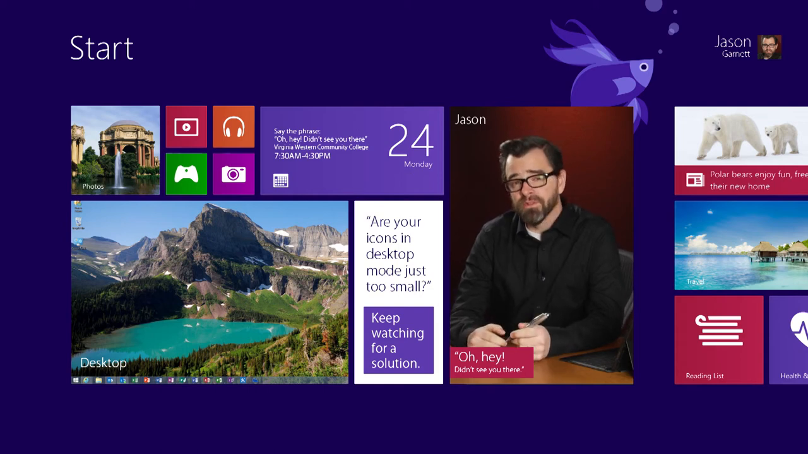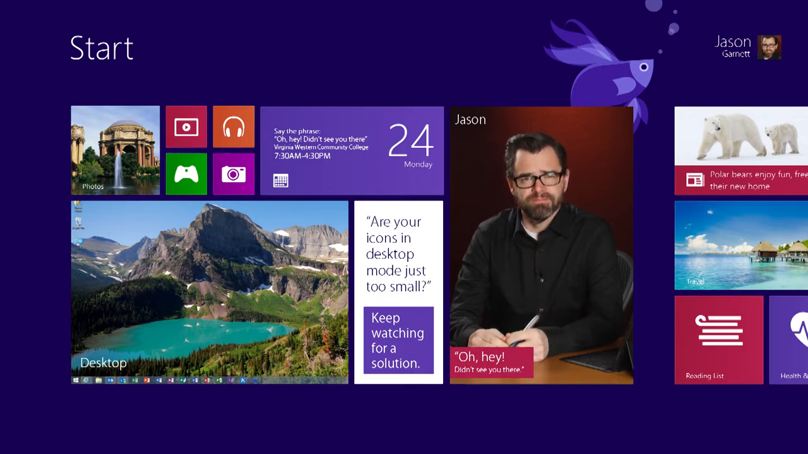Have you ever been using your Windows 8 tablet in desktop mode and the icons are just too small? Well, I've got a solution for you.